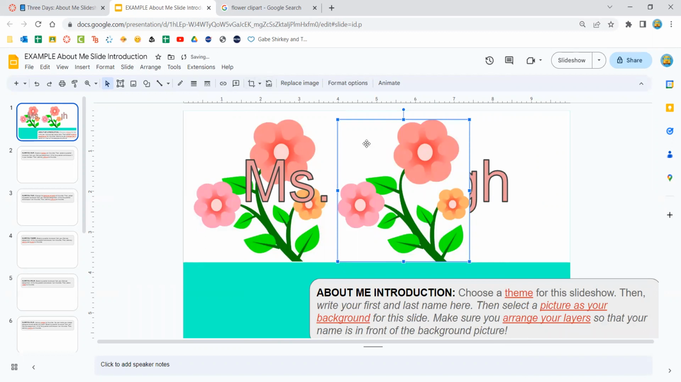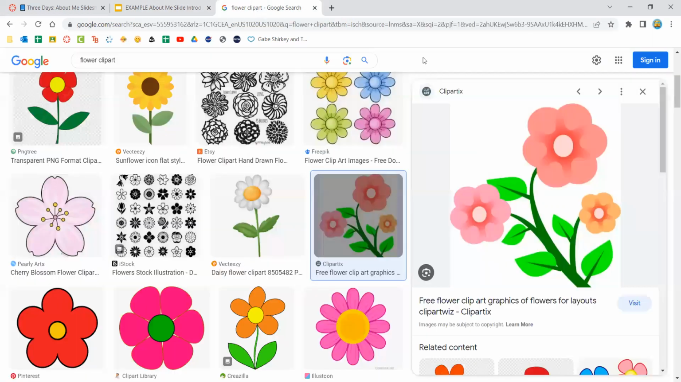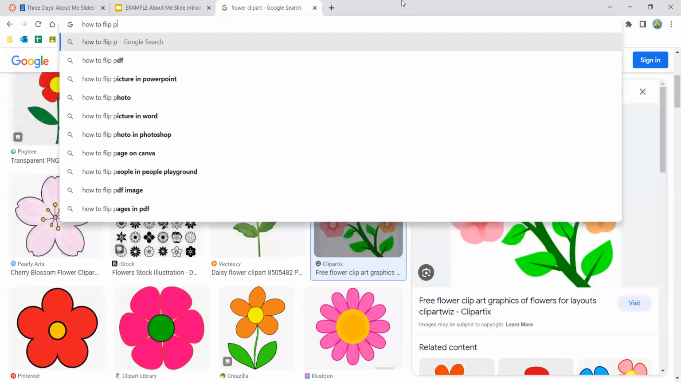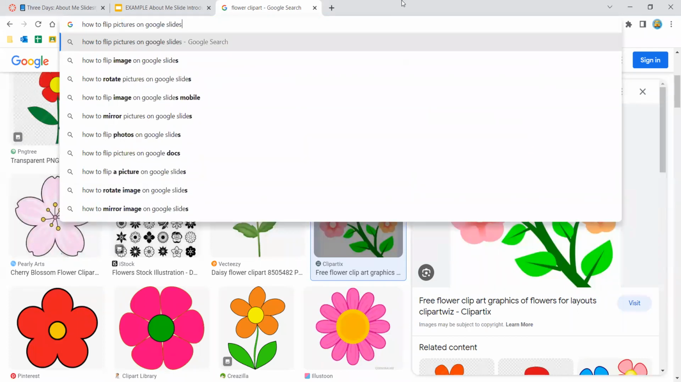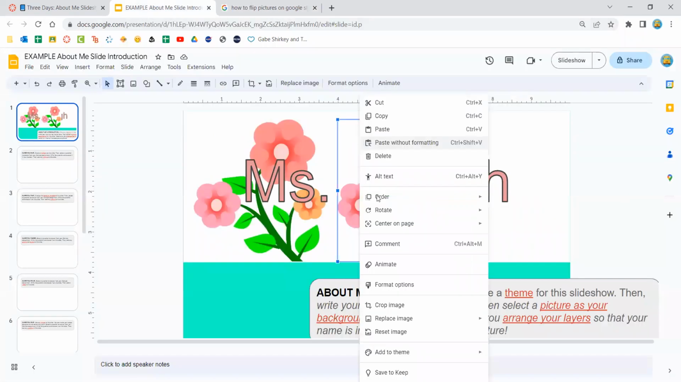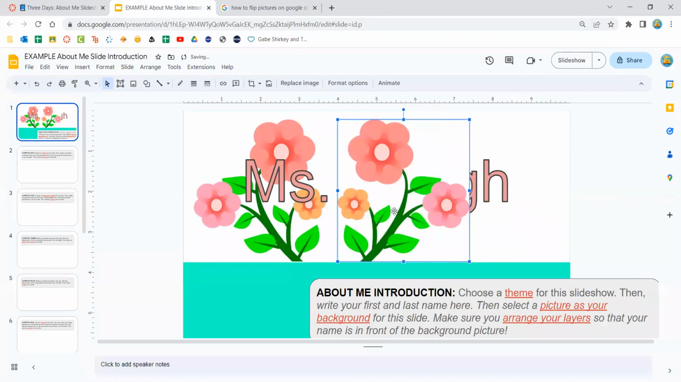No, that's not it. If you don't know how to do something you want to do, search how to flip pictures on Google Slides. Arrange, drop down. So when you go right click, rotate, that's how you do it. So I'm going to flip it horizontally. Perfect. That's what I wanted to do.